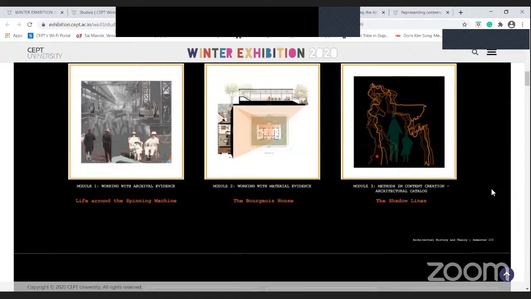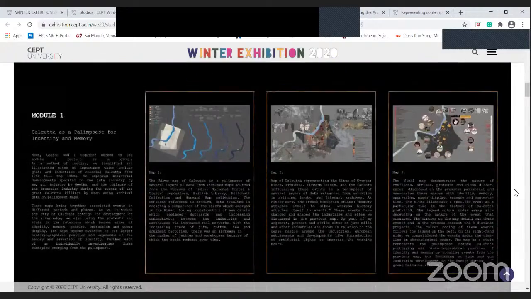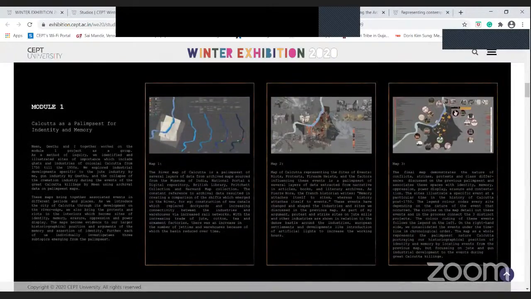Moving to the first module, the project Calcutta as Palimpsest for Identity and Memory explores the industrial development in the city. The map represents three distinct projects where I specifically focus on the jute industry. The analysis of archival maps and documents brings together associated events in different periods and places all together on three palimpsest maps. The first map, that is the river map, traces the development of the jute industry and residential areas surrounding the mills to understand the importance of the Hooghly River. You can move to the next slide.